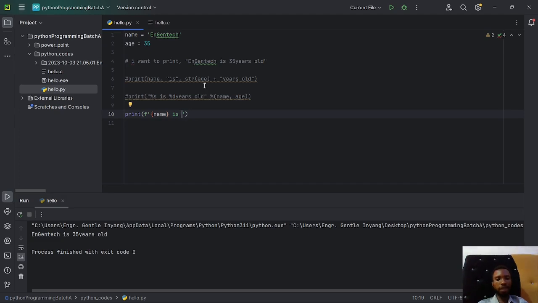The second one is the age. I'm still going to do the same thing. I pass the age here, and then "years old". On running the code, I'm still going to have "engine tech is 35 years old". That's the second way you can do that. This is string interpolation. This is the f-string format.